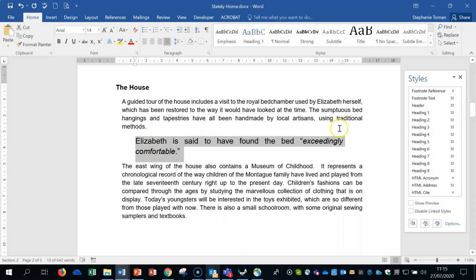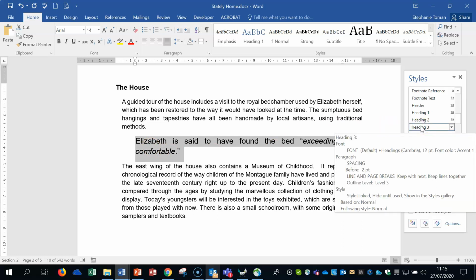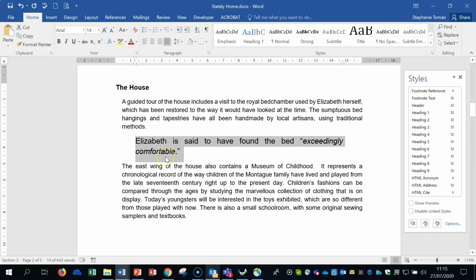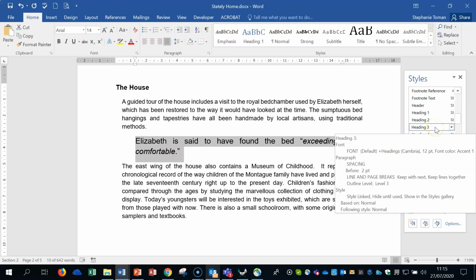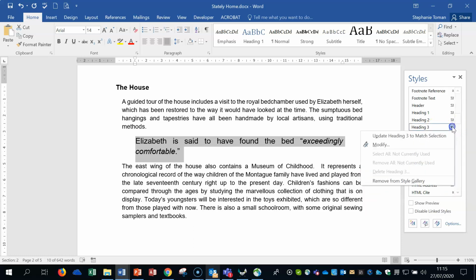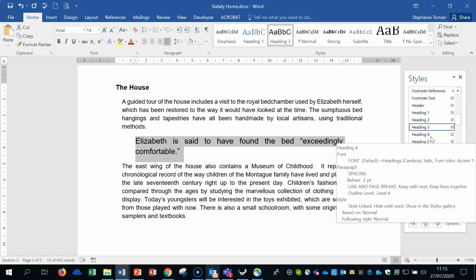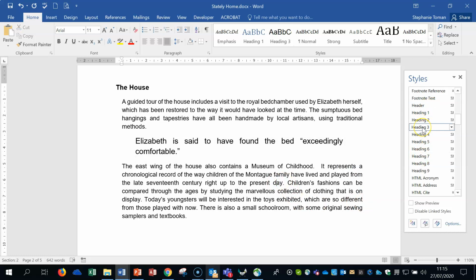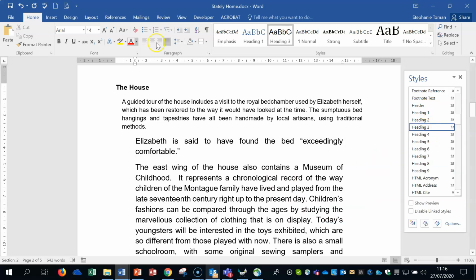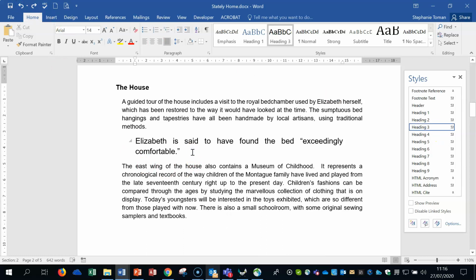Now, whilst that is highlighted, do not click straight on heading 3, because what you'll do is apply heading 3 to that text you've highlighted. And in fact, the question asks us to do the other way around. It wants us to apply the formatting we've done, the changes we've made, to heading 3. So what you do is drop down at the side of it and use the update heading 3 to match selection. Click on there. Now, if I clicked on this text and clicked on heading 3, that's then applied. So this is what we've made the change to. Okay, so then you've answered that question, and then we're going to move on to the next one.